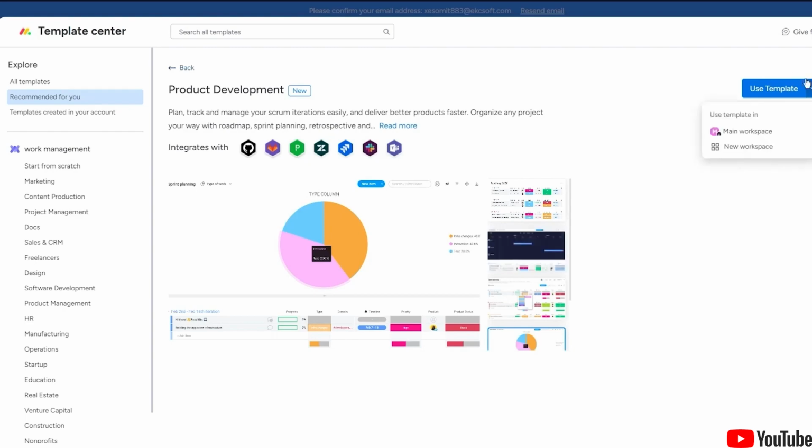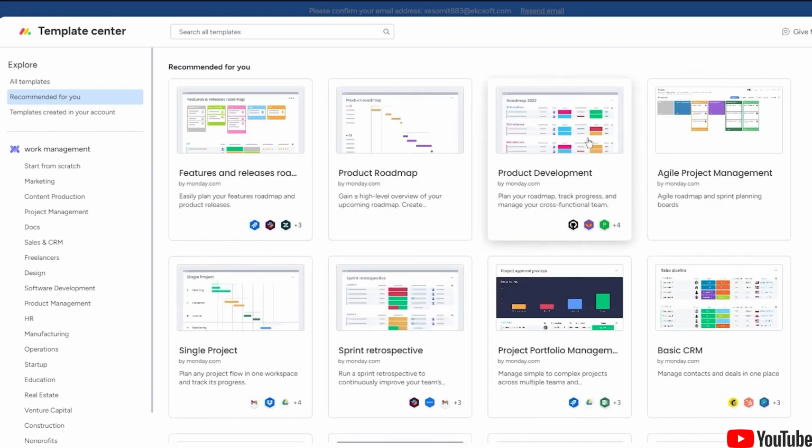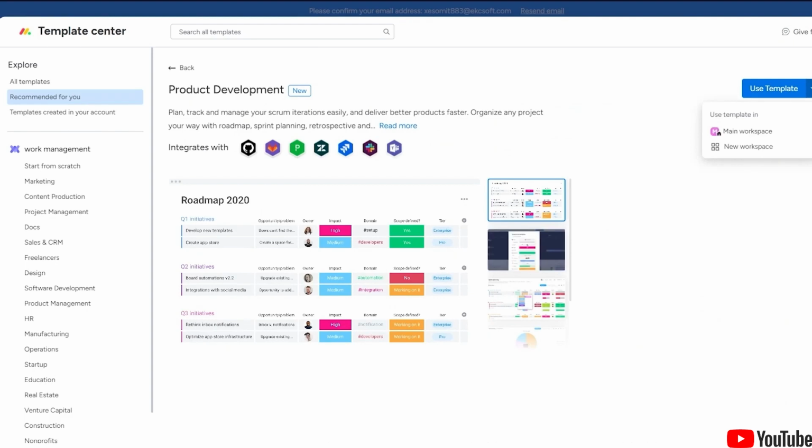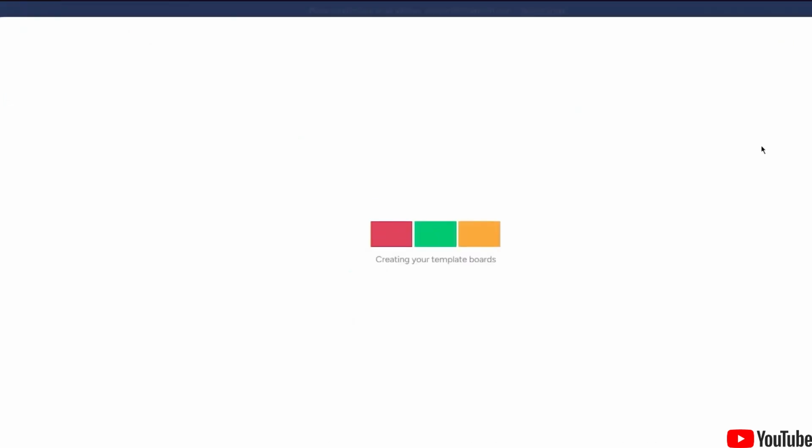So if I like what I see, you can choose whatever workspace you want to bring it in. Let's say you want to bring it in a new workspace. I'm going to do it in that. I'm not going to ruin my main workspace for now. I'm just going to mess around with a new workspace. Once I do that, it's going to load me up into my brand new workspace, and I'm just going to wait for this to load up real quick.